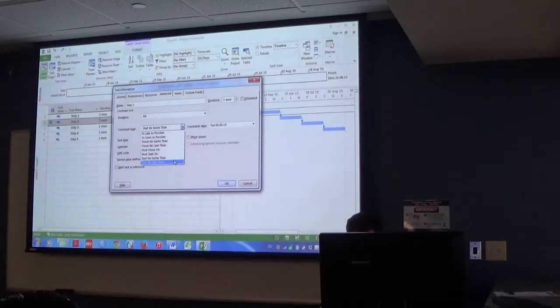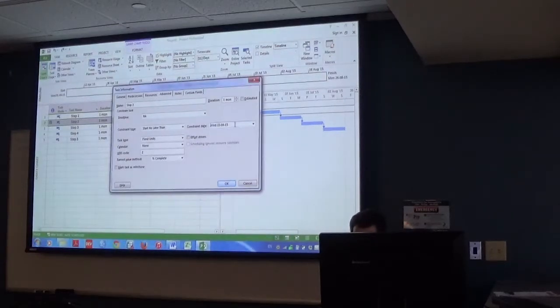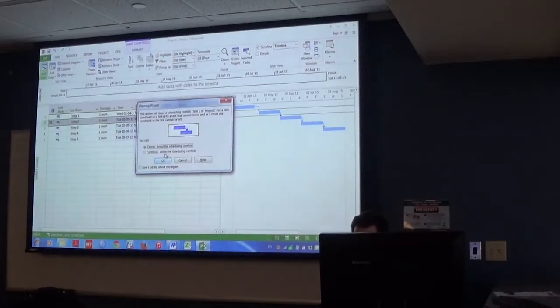Let's say I want to start no later than, and I'm going to start this task earlier, and it's going to run concurrently with the other. So it's warning me that there's going to be a conflict. Continue, but avoid the conflict by using start no earlier than constraint instead, or do you want to hold that constraint? Which constraint type are you using there now? Start no later than.